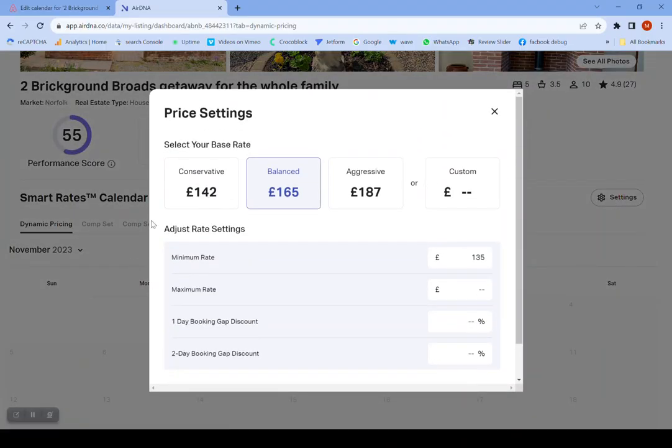So you can see here that we have used the balanced base rate. This is kind of the average rate for the year for that property. This is the balanced rate, so this is kind of the straight down the middle of the comp set rate. If you know that you have really refurbished your property to a high standard and you're at the high end of your market, then you might want to use the aggressive rate, and it will just recalculate all of those prices slightly more aggressively, so slightly higher than the rest of your competition.